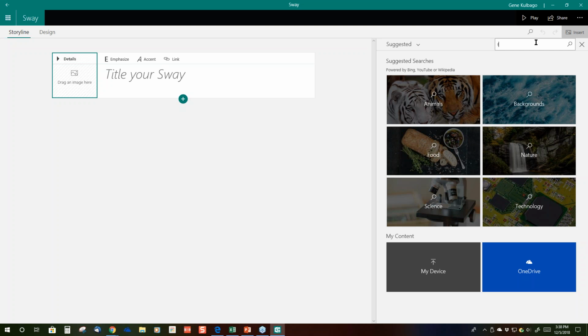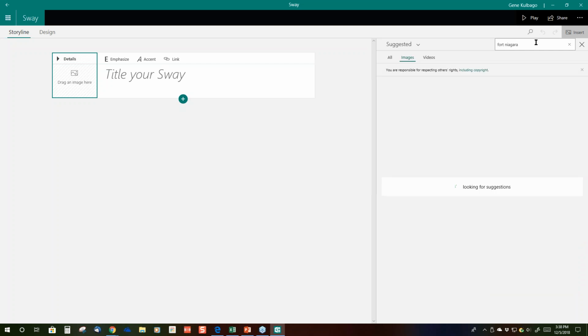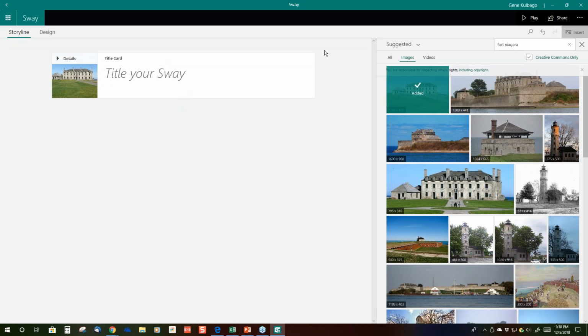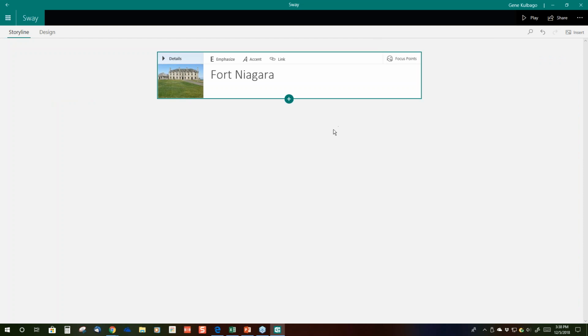So let's just try Fort Niagara. I just realized I don't have my glasses on. Can't see a thing. Hopefully there are some pictures. Okay, we'll just pick one, click Add, and it's in there. And then the person will just type in Fort Niagara. I'm going to close off the pictures. Now we have our first one in place.